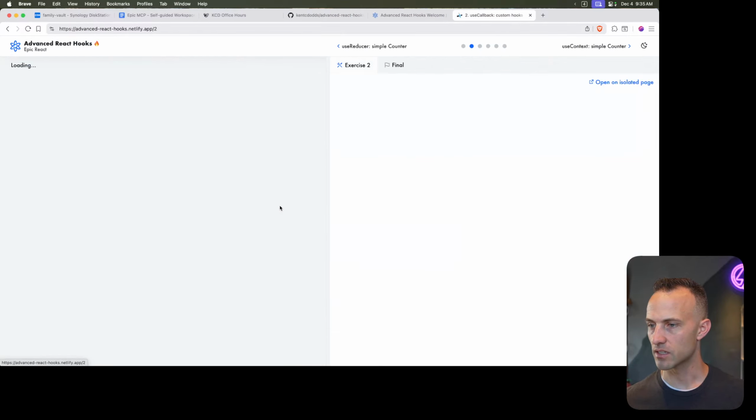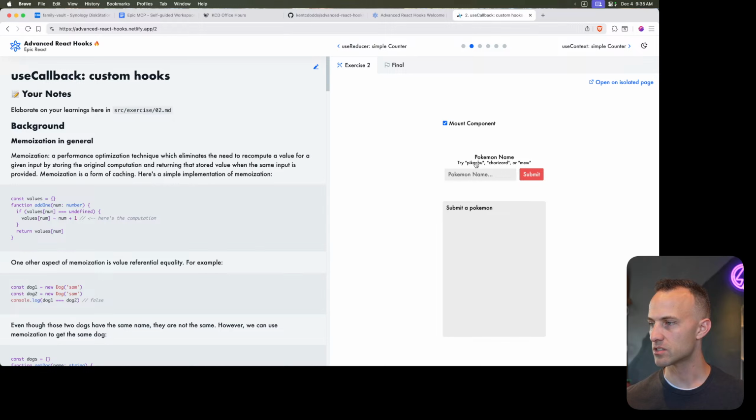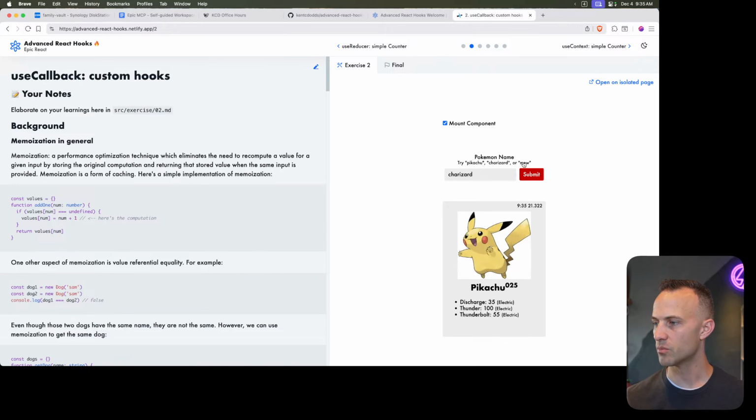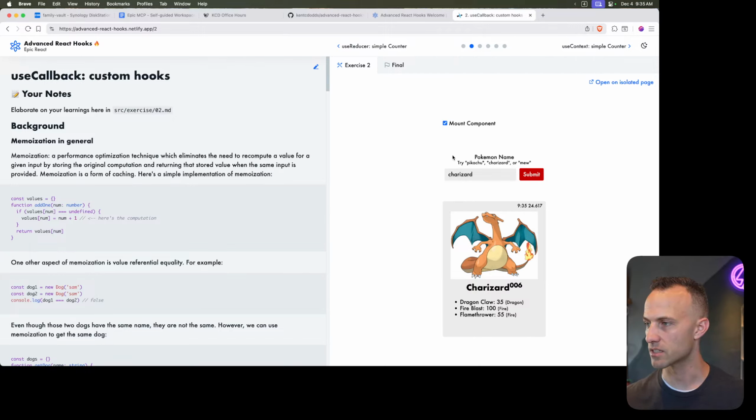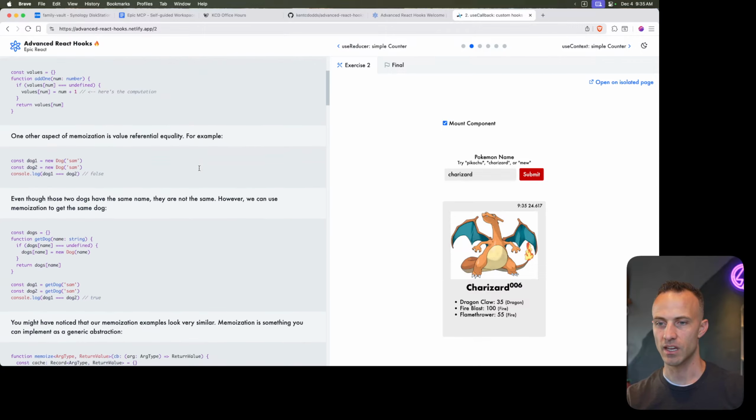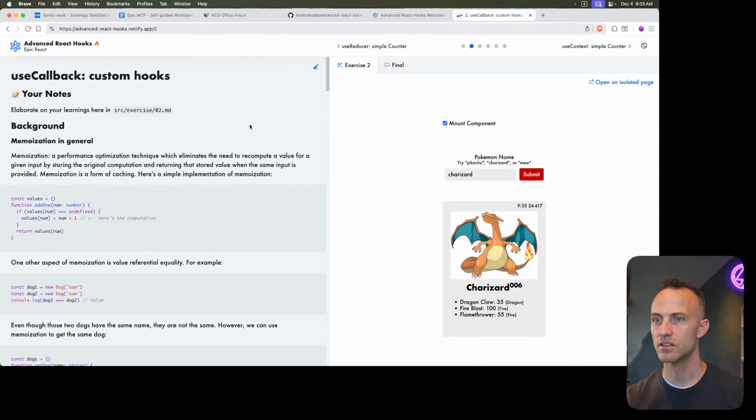Okay, so we look at useCallback. This is where you can go between each one of these, and then caching shows up when we get into useContext stuff. And so the question, let's see if we can very easily find the code for this.